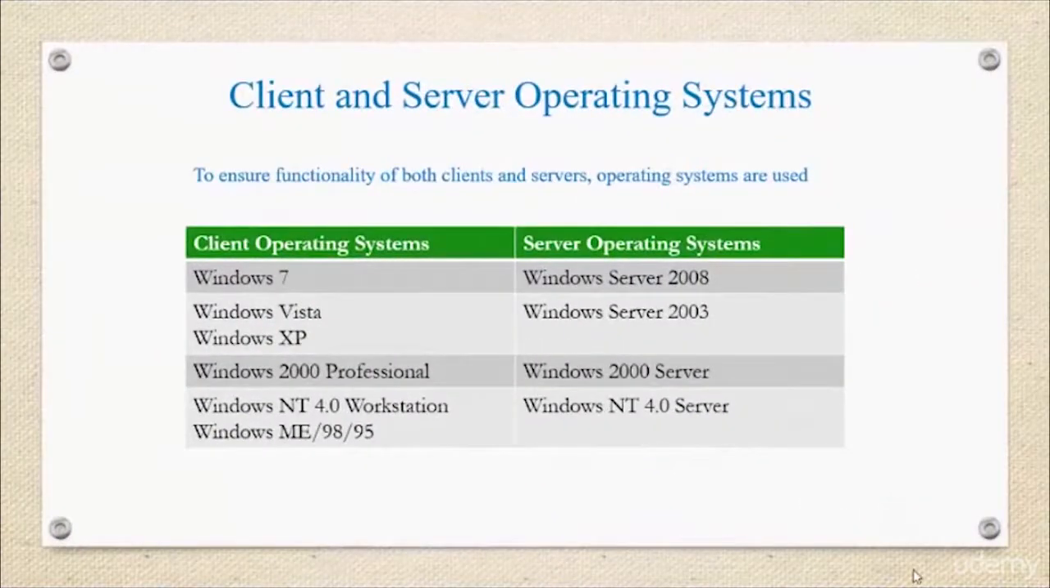It is important to note that your client operating systems are going to be different from the types of operating systems that are used by your servers. As you can see from the table below, these operating systems provide slightly different functionality, and so they serve different purposes, clearly because clients and servers do too.